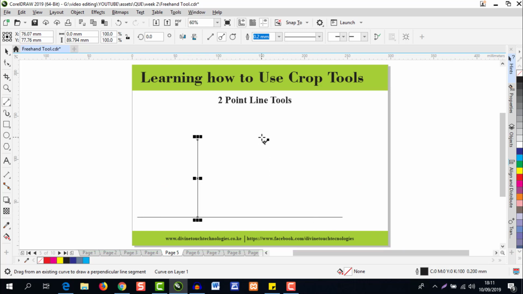Let me draw another one on this other side. Have it there. Then it gives us that indication telling us that it is perpendicular to the existing one. We release our mouse button. Those are 2 lines perpendicular to the existing one.